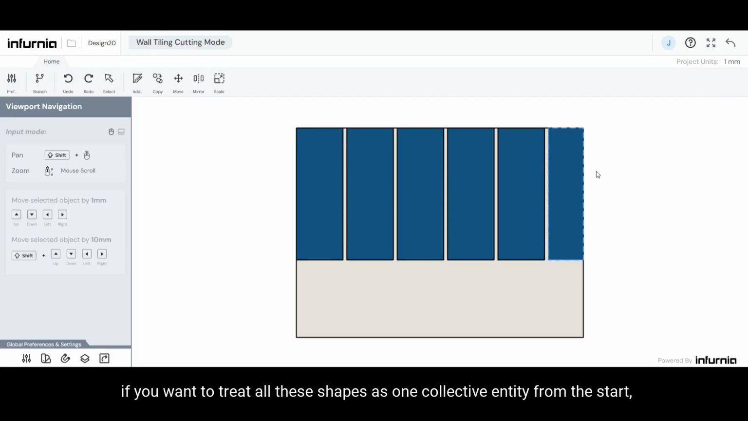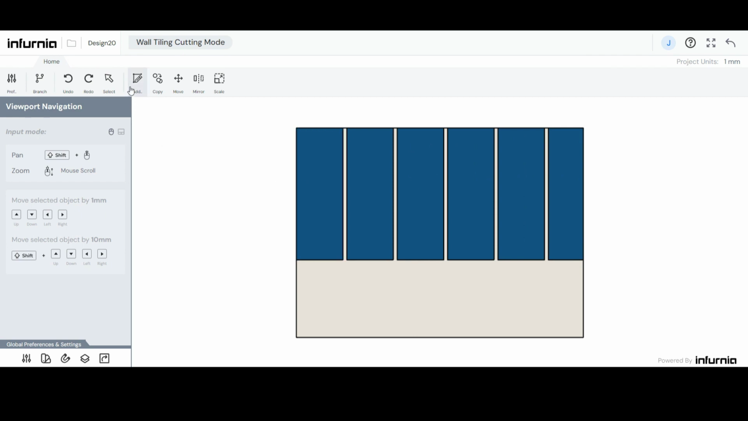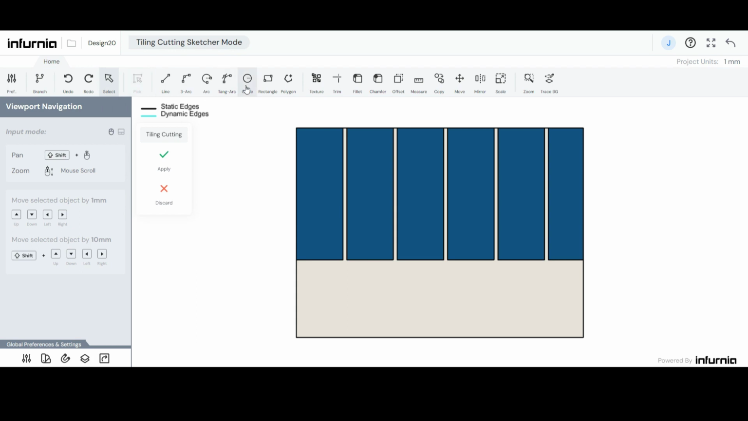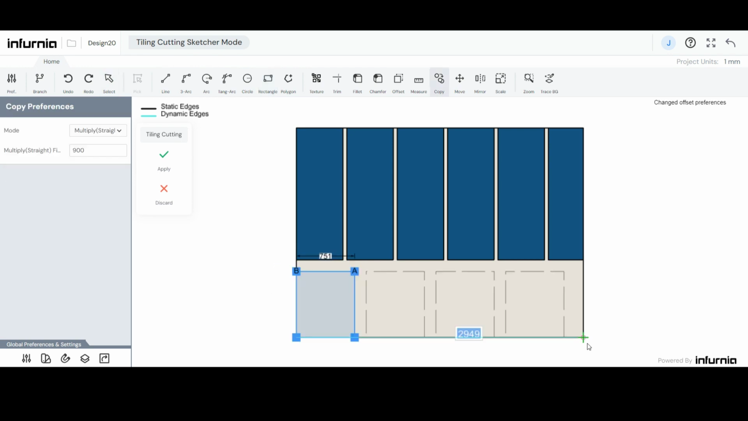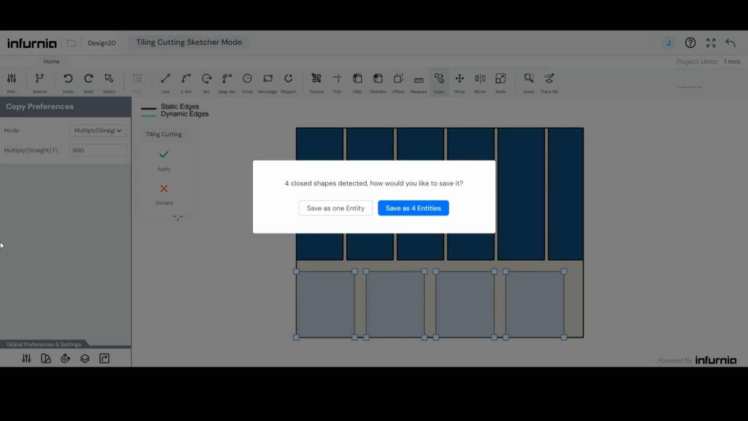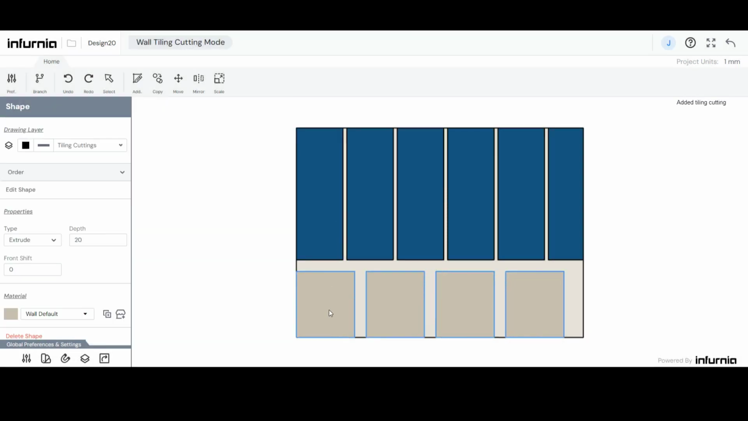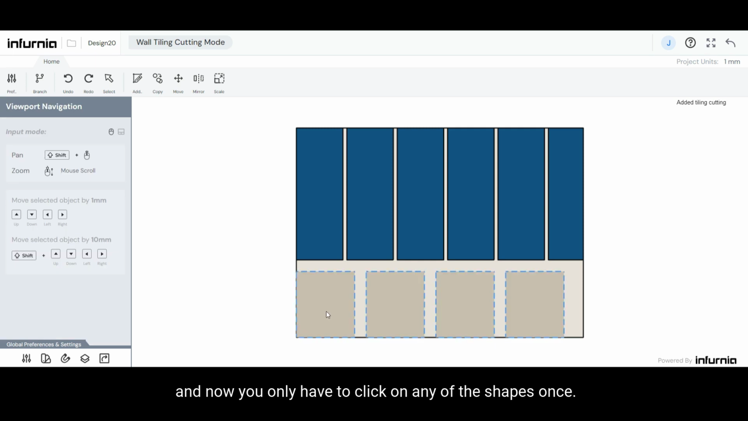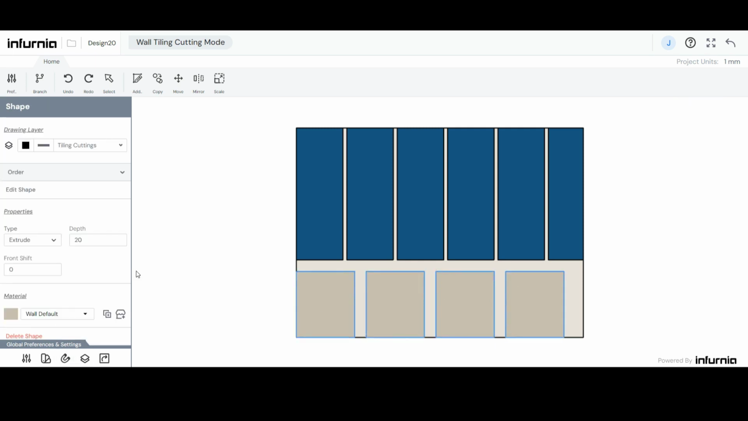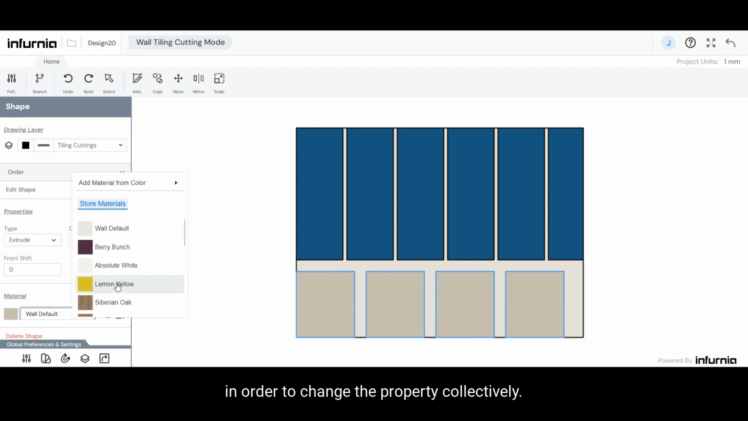However, if you want to treat all of these shapes as one collective entity from the start, you can go to Add Shape once again. And this time, if you were to array these shapes again and select Apply, and now if you want these four closed shapes to be treated as one entity, then you can click on Save as one entity. And now you only have to click on any of the shapes once in order to change the property collectively.